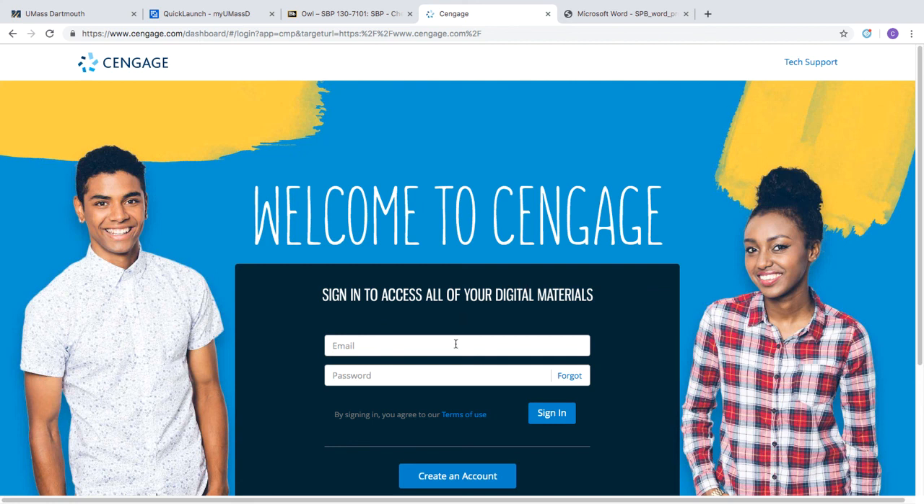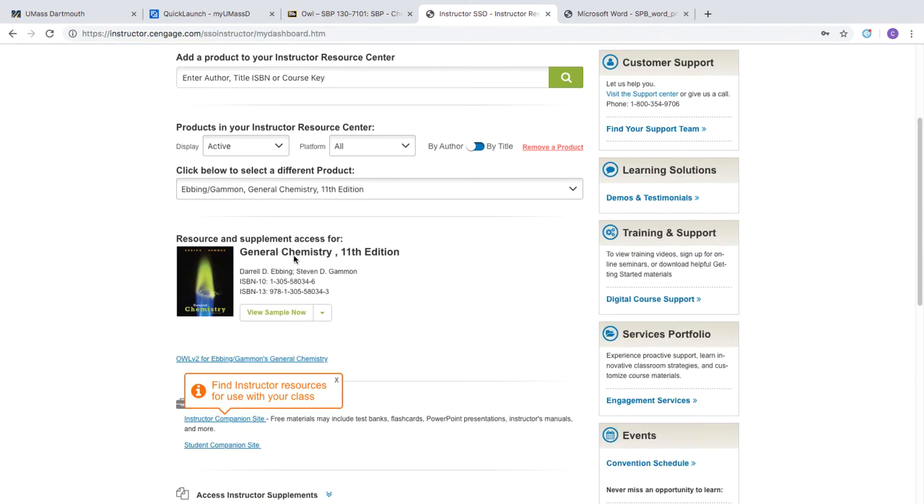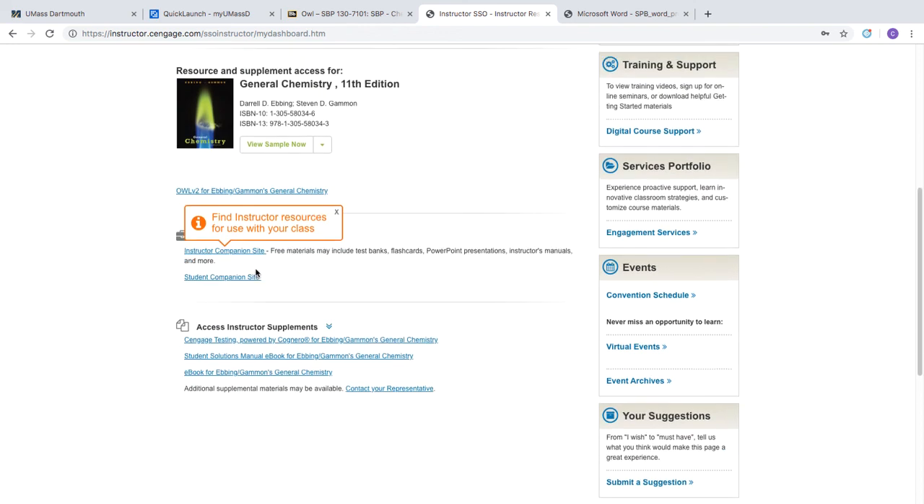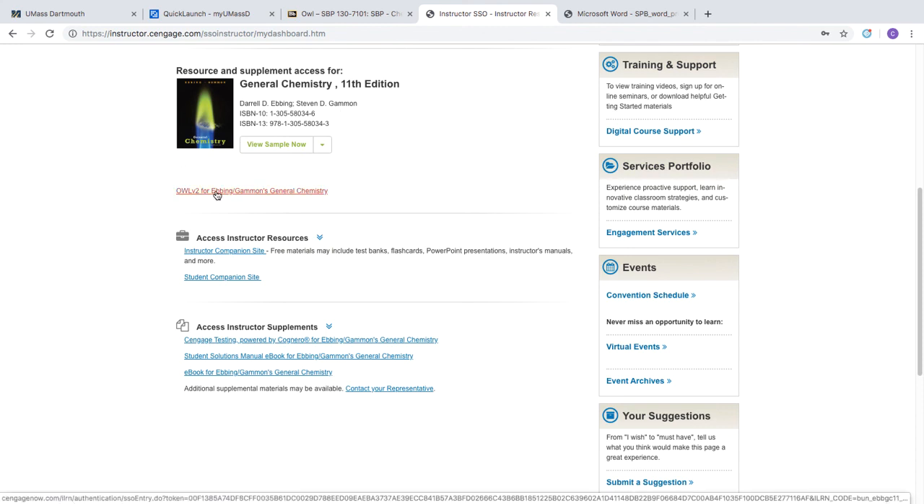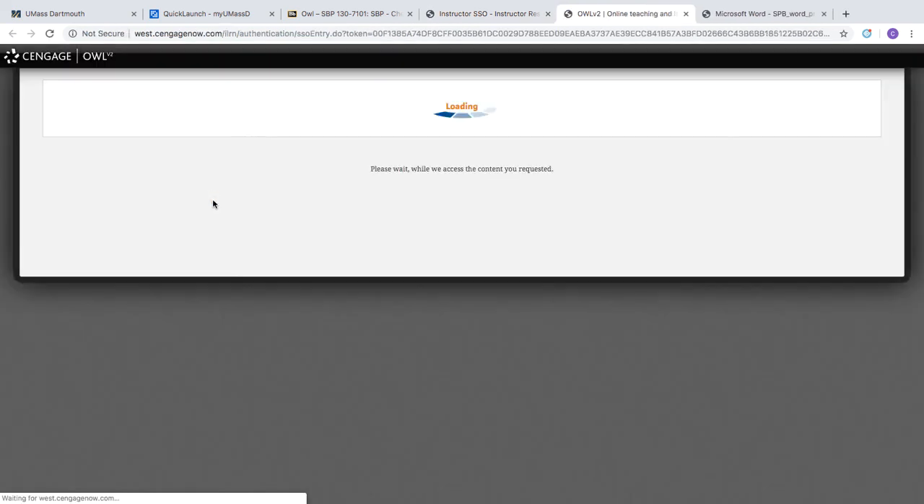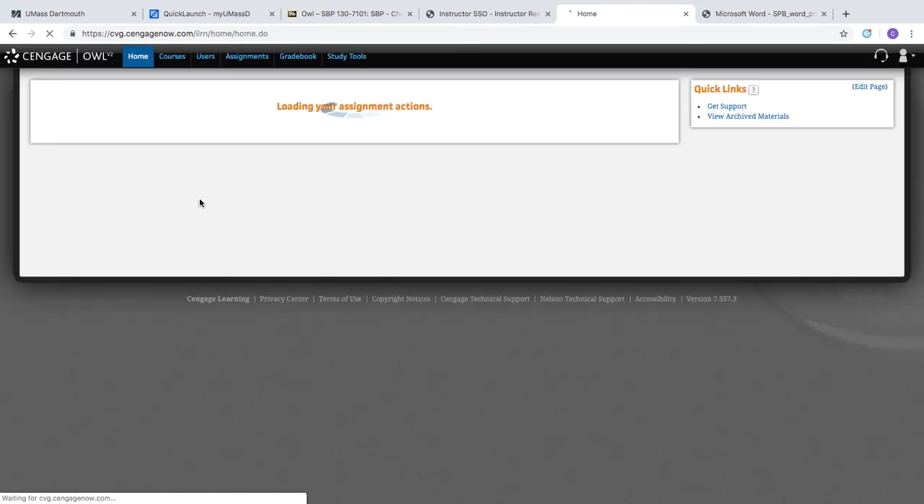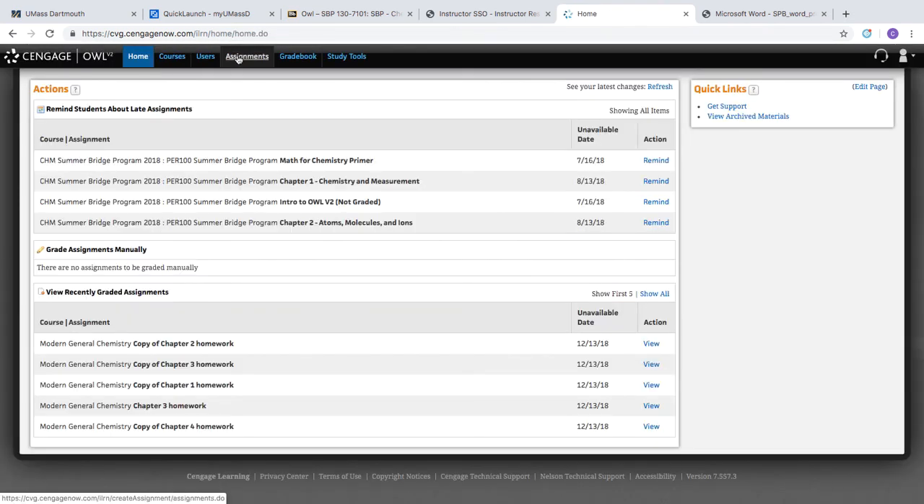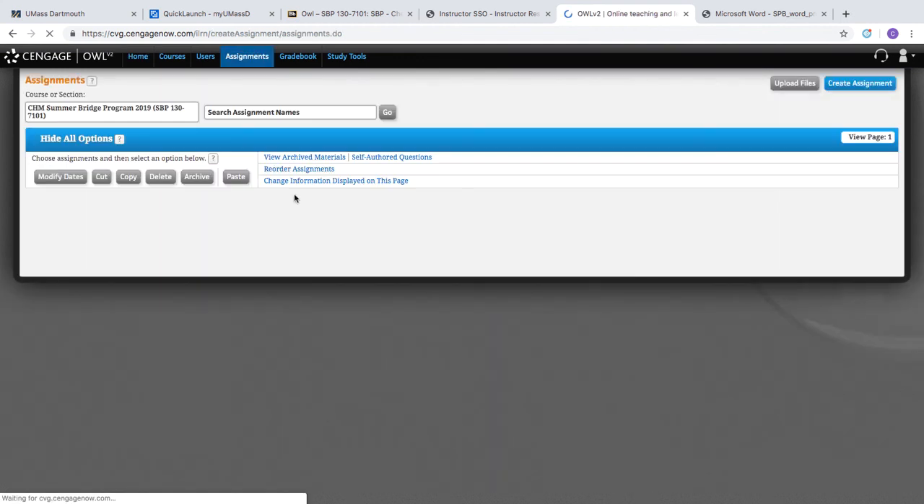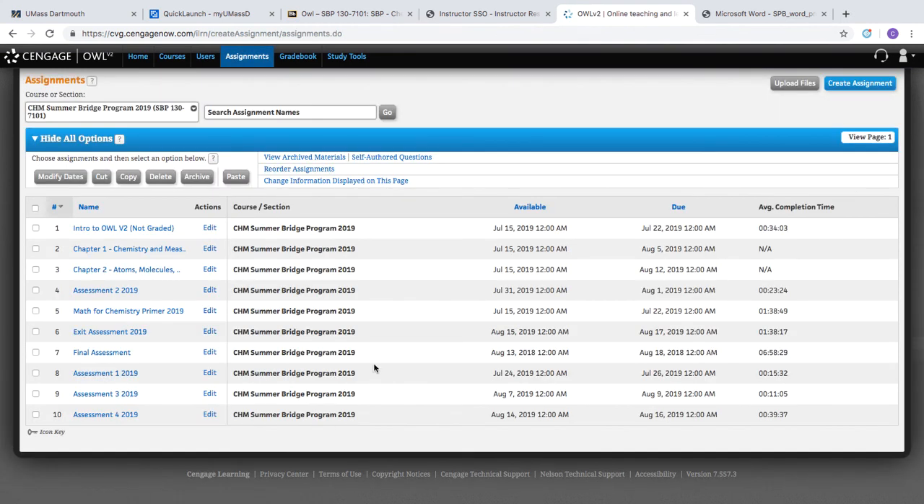So here, I'm going to sign in. It may look a little different on your side once you go, but you're going to have your resource. So General Chemistry by Ebbing and Gammon, it's the 11th edition, and underneath that you should see OWL. So here OWL should pop up, and again it's going to look a little different since you're only going to have one course here. You're going to look at your assignments. So these are all of your assignments that are due. Okay, so you're going to be able to access this.